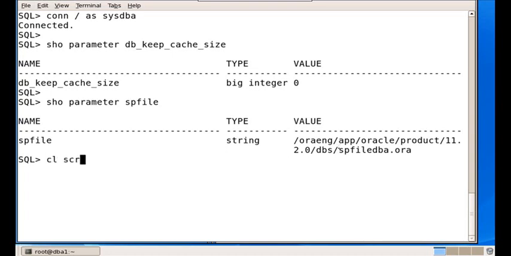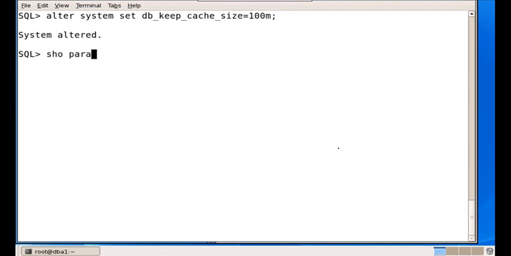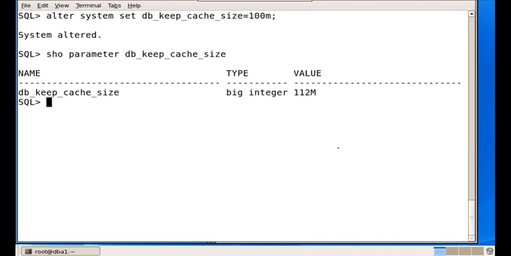So I will change the value: alter system set db_keep_cache_size = 100M. So I have changed the size. Now show parameter db_keep_cache_size. Our size is approximately 112 MB. Okay, it is rounding the figure.